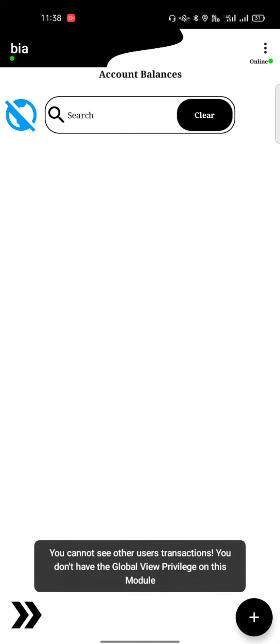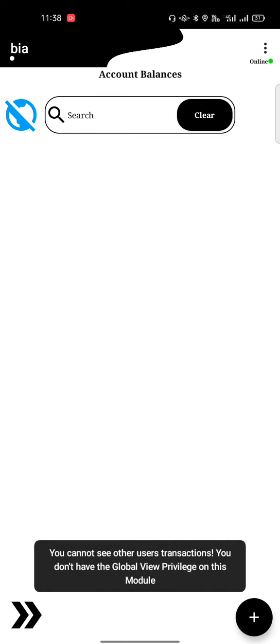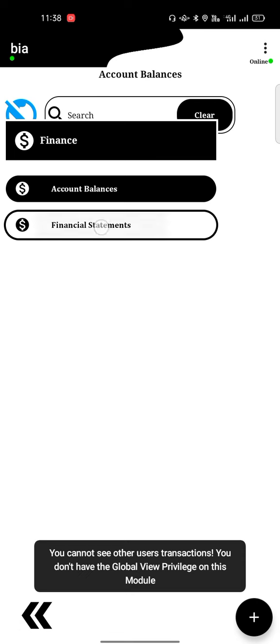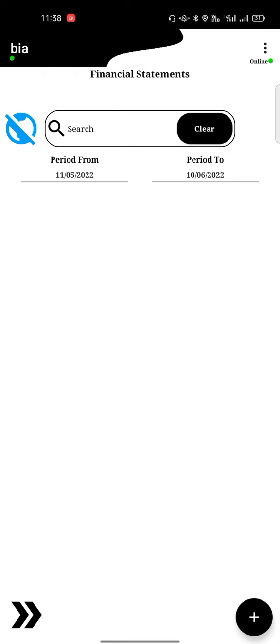You cannot see other users' transactions. You don't have the global view privilege on this module. Come back to financial statements, press on it. You cannot see other users' transactions. You don't have the global view privilege on this module. Good. I really hope you have understood how to configure the user access control, and how to restrict user access on modules for each and every user.